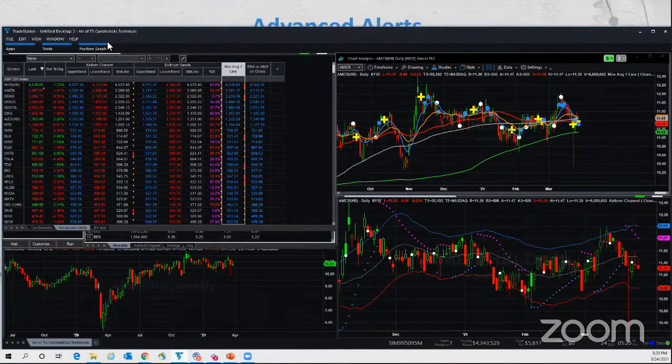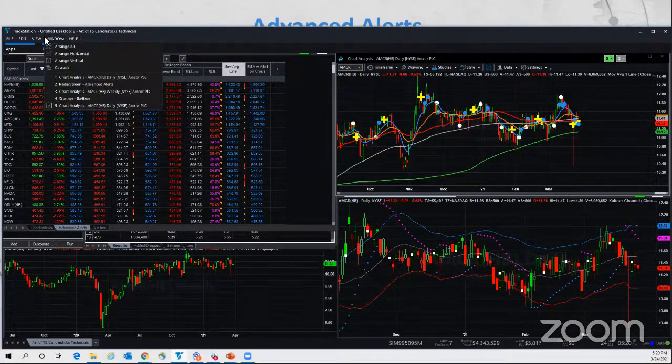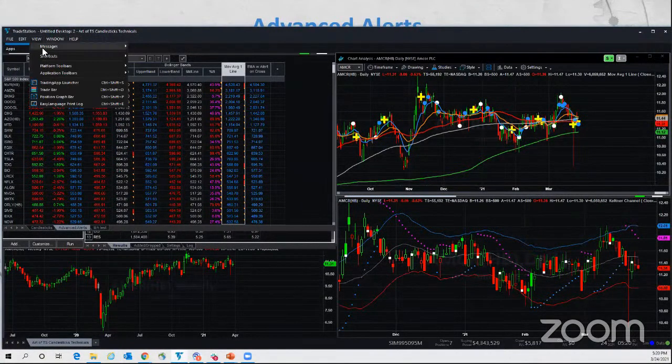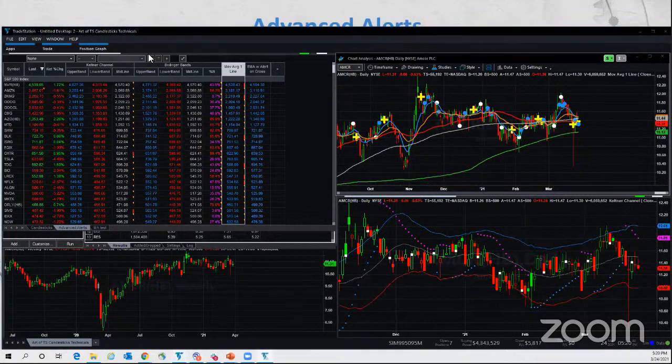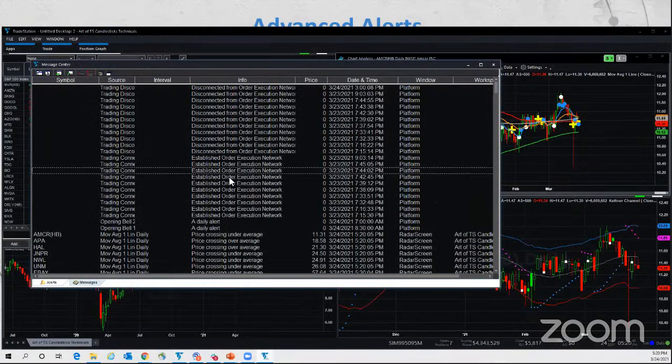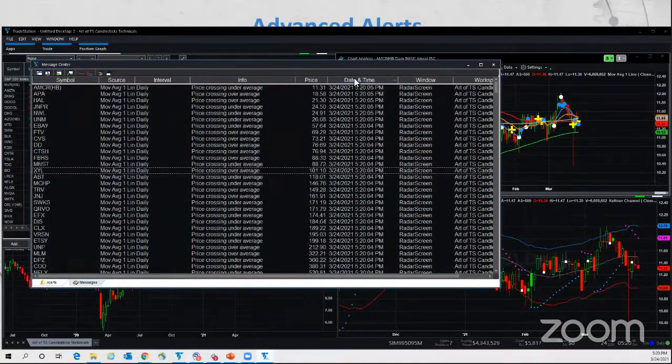I also want to mention that if you go to window, if you go to view, messages, message center, this is what you'll see. And you can just keep this open right now. This will tell you when those alerts happen. You can see all these different alerts popped up.